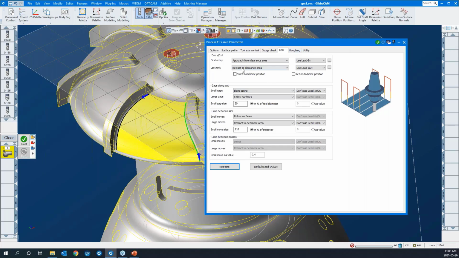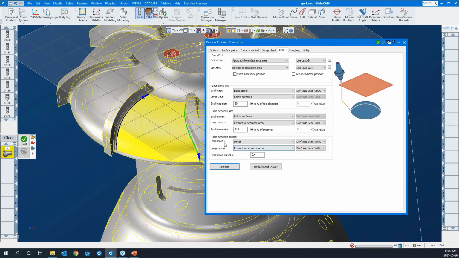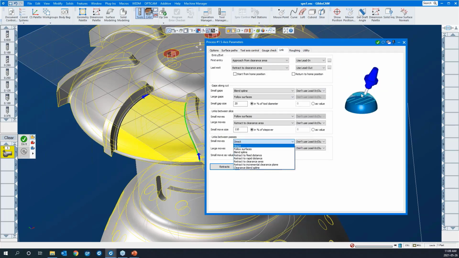There's also a roughing tab. By the way, in the link tab down here, links between passes, you can do multiple passes, and then the same options appear here for how to get the tool from the end of the first pass to the beginning of the second. It's grayed out right now because we don't have any roughing strategy selected. If we come here to roughing and click any one of these, go back to link, you'll see that it wakes this up, and now we can behave. You can see the different pass levels here.